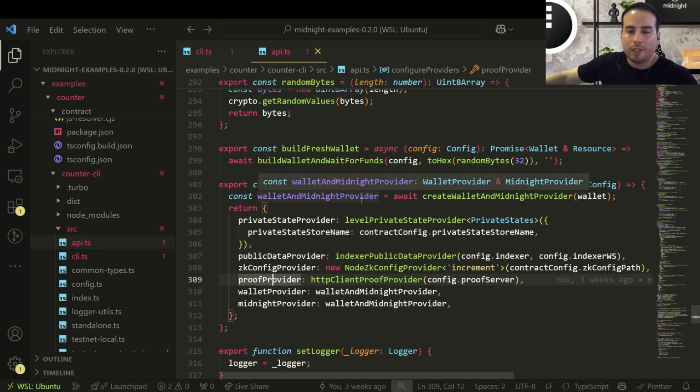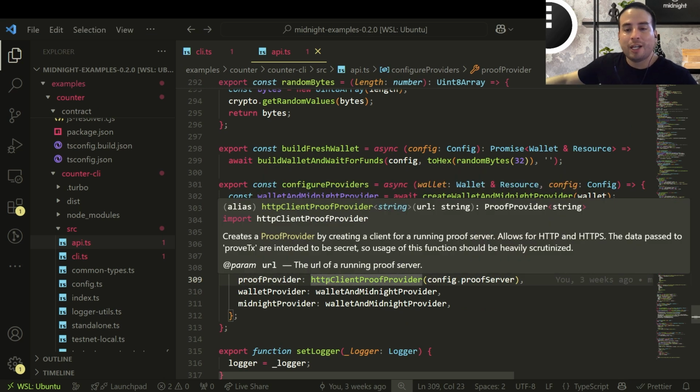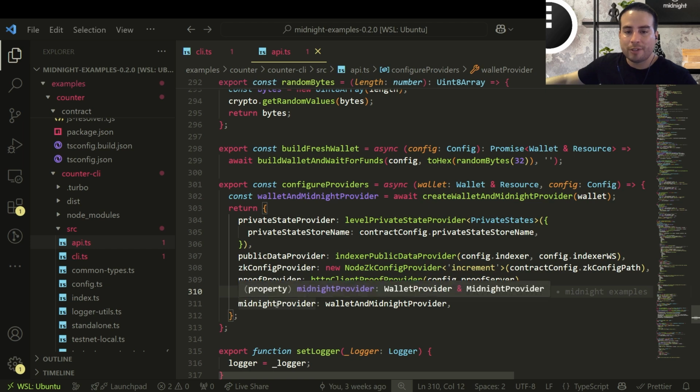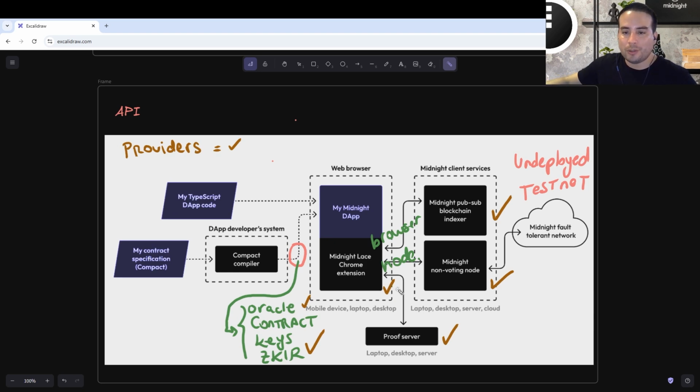So how do we implement that? Again, we're using a function provided by the Midnight SDK called HTTP client proof provider, and we are just passing the address of the proof server. And now we have two additional providers that we need to configure. That is the wallet provider and the Midnight provider. These providers correspond to this one here and this one here.